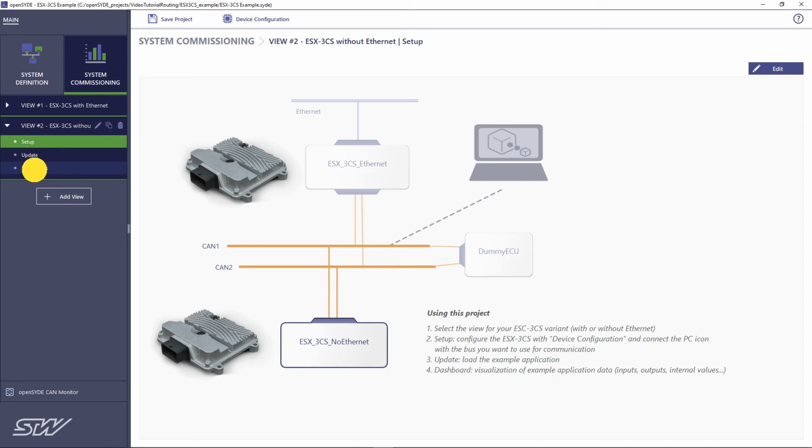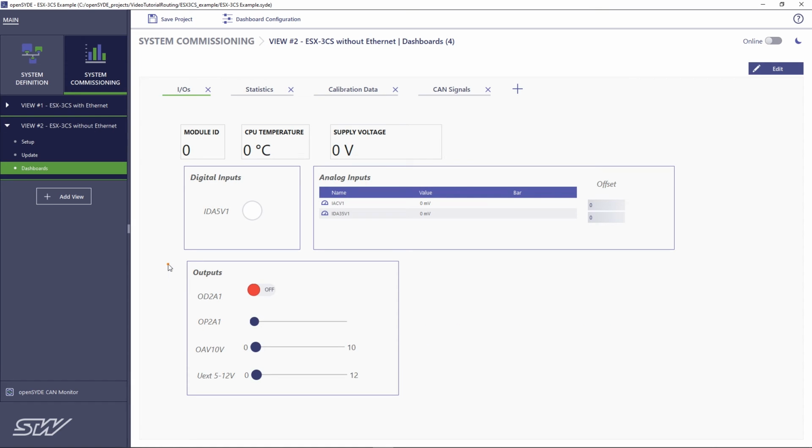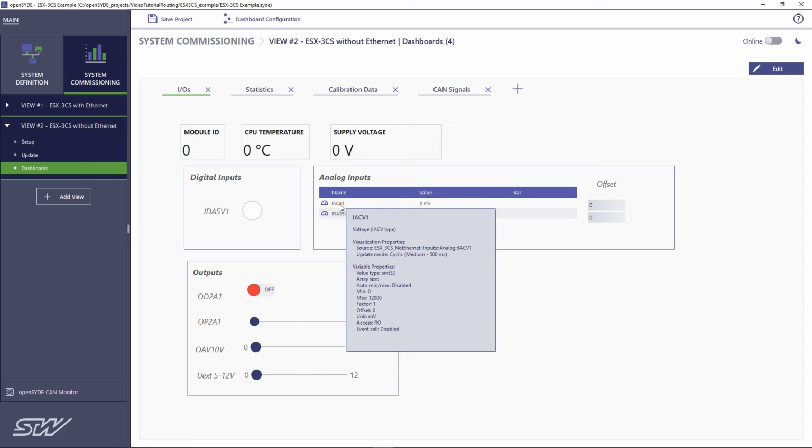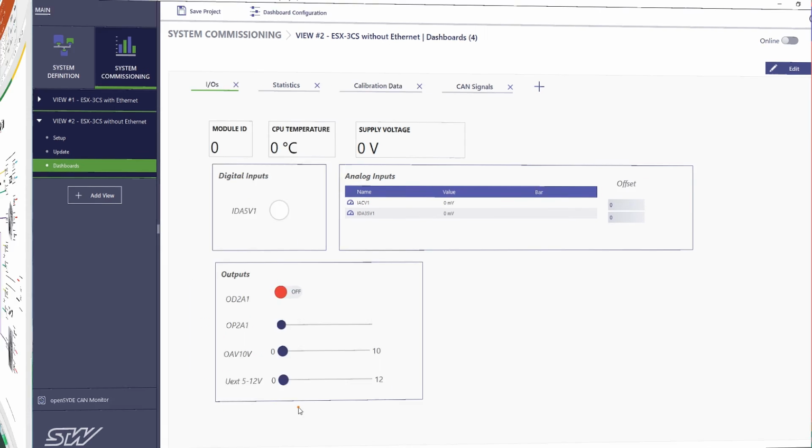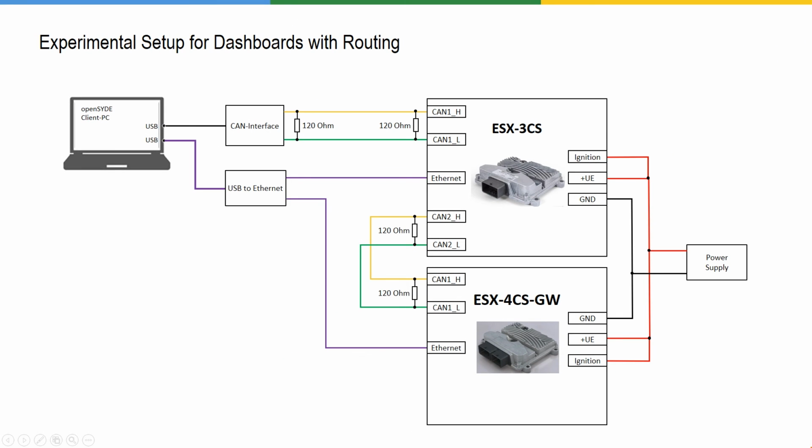Via this connection, we could use, for example, this dashboard, where different measured values can be displayed and outputs can be set. For example, this analog input IACV1, with which analog voltages can be measured. And this slider, with which the output sensor supply can be set to values between 5 and 12 volts. In our experimental setup, I have connected this output for the sensor supply with the input IACV1 in hardware so that I can measure the set output voltage with the input on the dashboard.